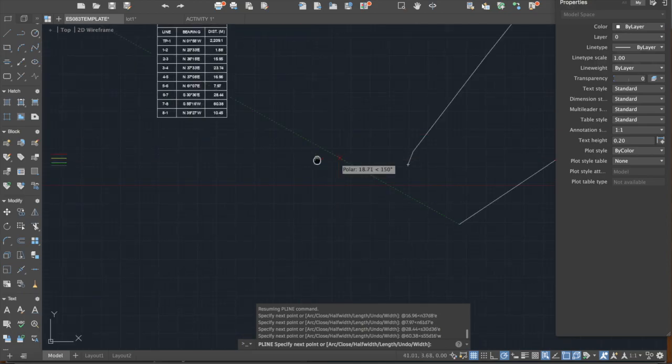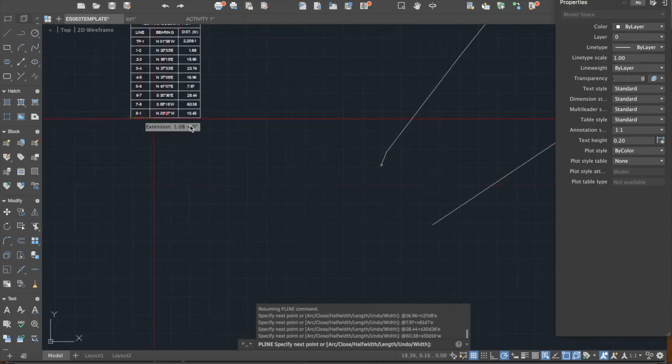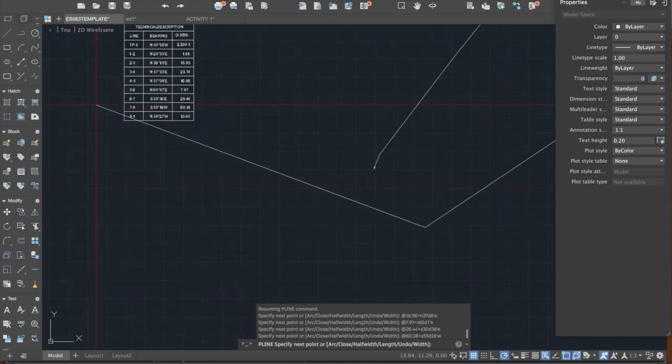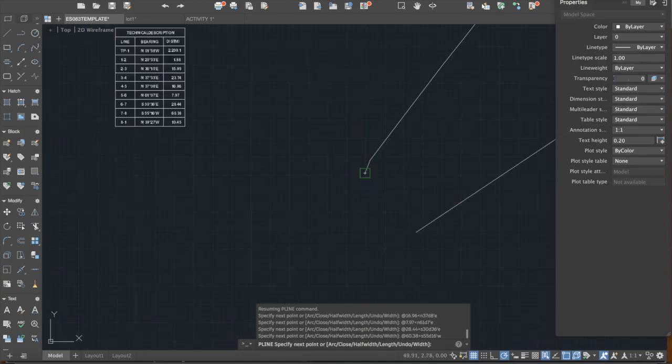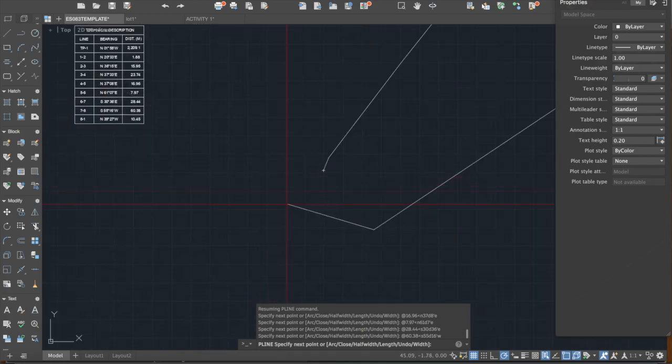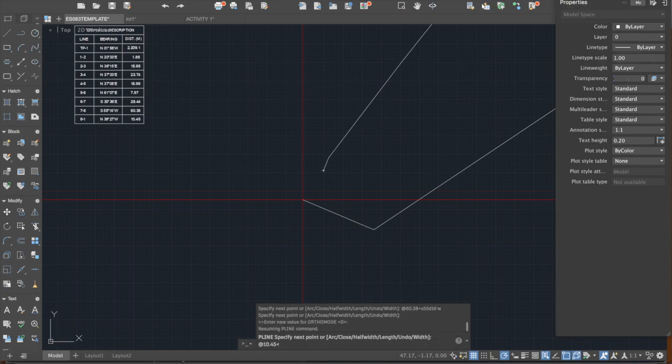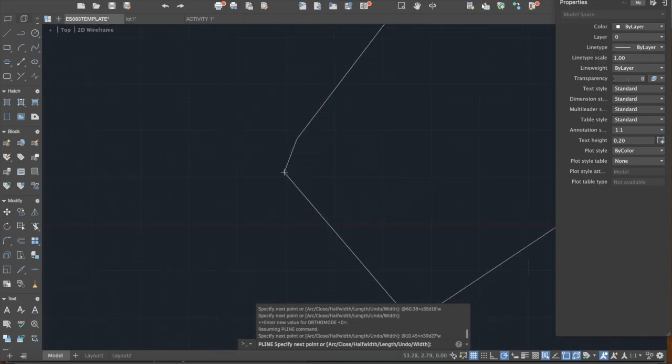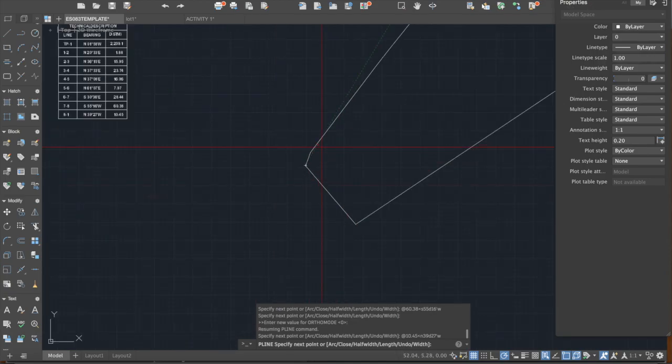Okay, so now for the last line, you have here at, this is from 8 to 1. So this is point number 8 going back to point number 1. So let's try to double check if it really goes to this direction. So type now the distance. So at, the distance is 10.45, and then the angle and then the direction is north 39 degrees 27 minutes west. Enter. So as you can see, it goes back to the original point.